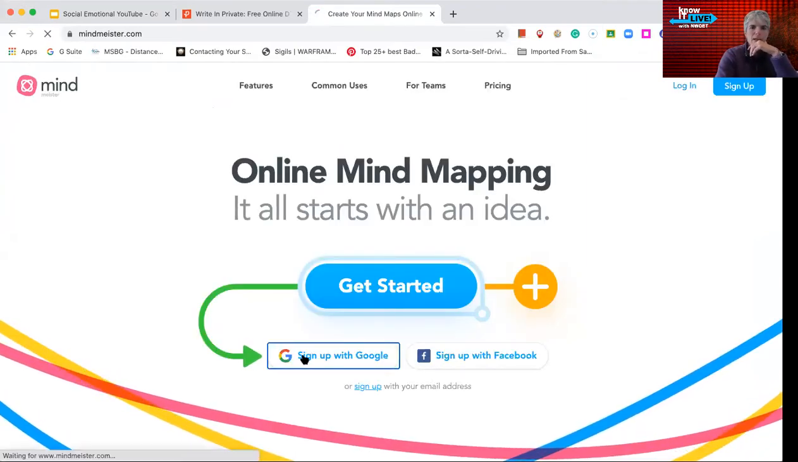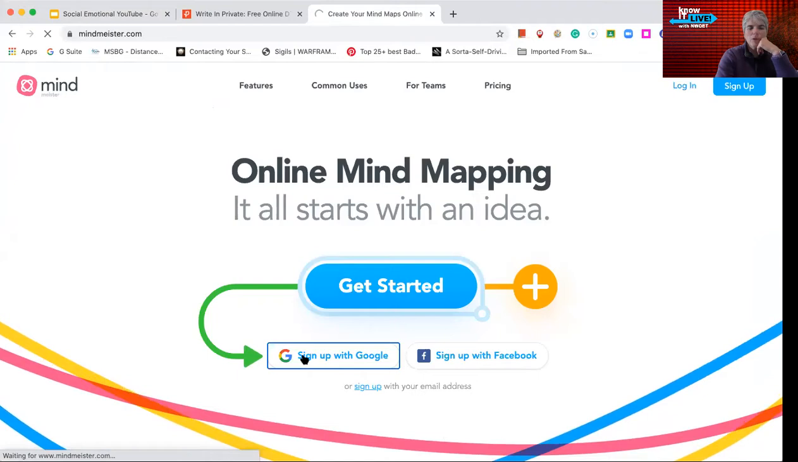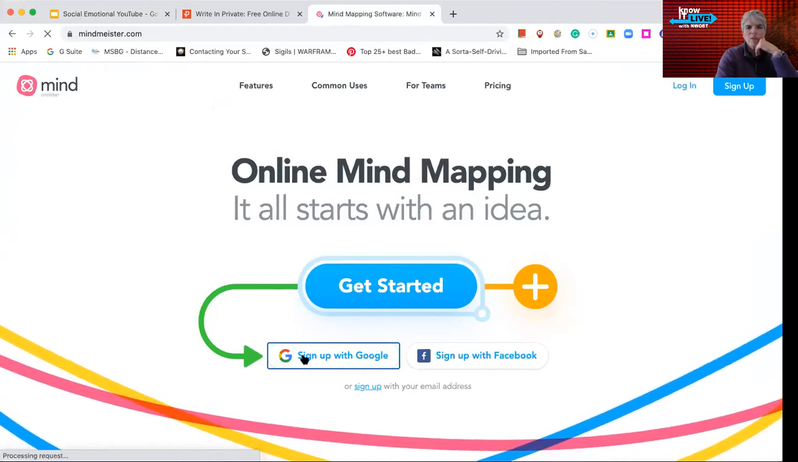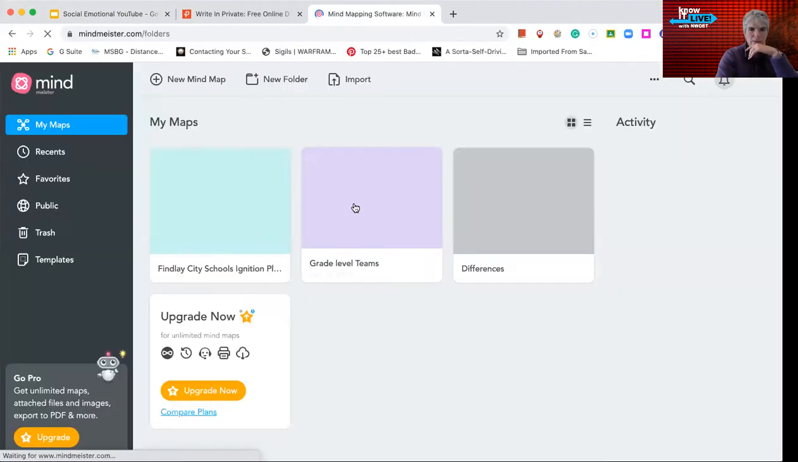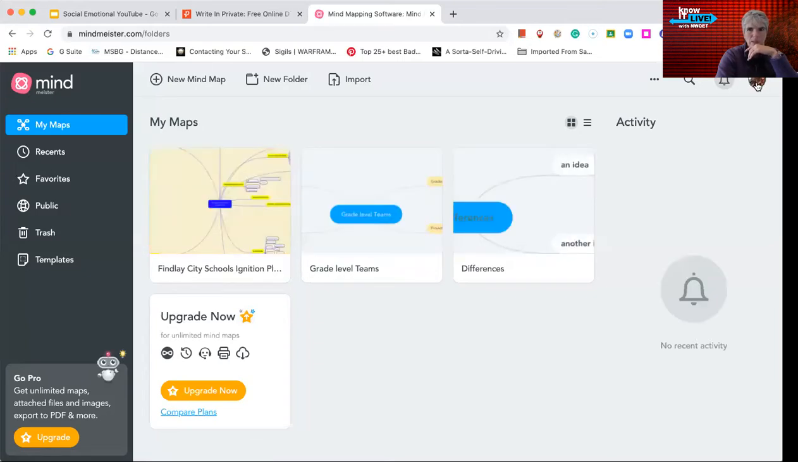And as soon as I click on that sign up with Google, it will allow me to access my Google account. Since I'm already logged into the Google account that I want to use, it recognized it. The students may have to choose their name from a list or something of that sort.